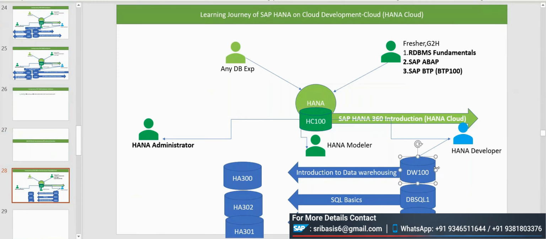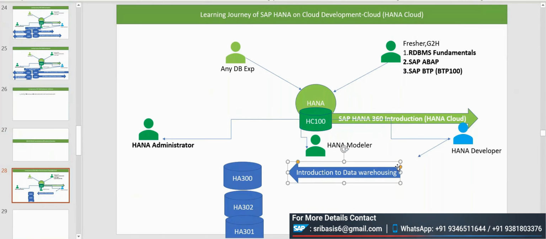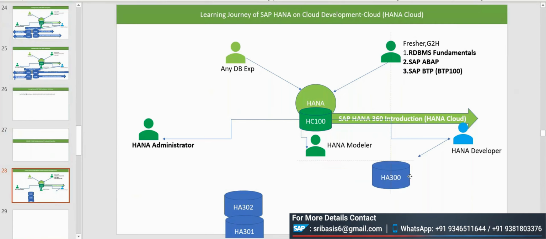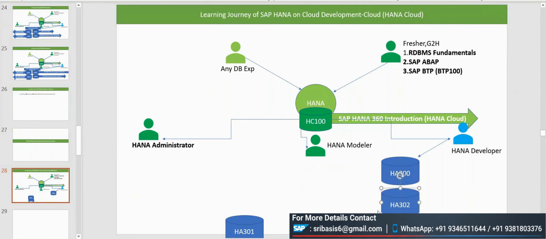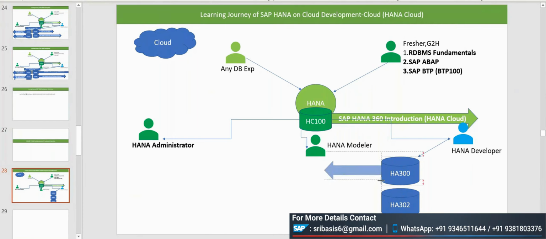Once it is completed, modeling is not required. This is completely for those who are already experienced in SAP, already experienced as a HANA modeler, sorry, HANA developer on on-premise. Now I'm talking about cloud. Keep in mind the previous courses were completely for on-premise. Now I'm talking about cloud-related ones. Here I'm going to HA300. As per the previous discussion for core, one more time it is repeated here.